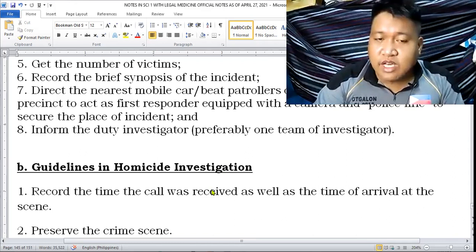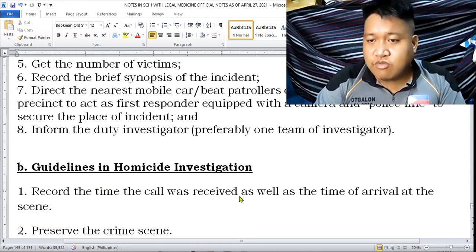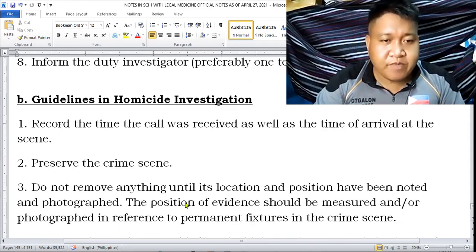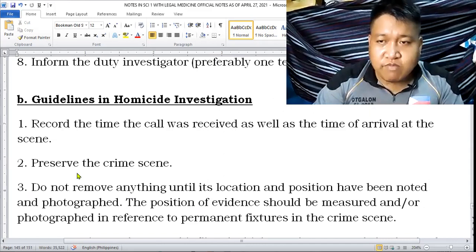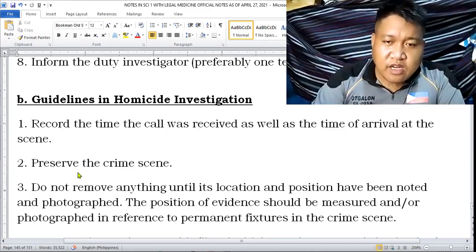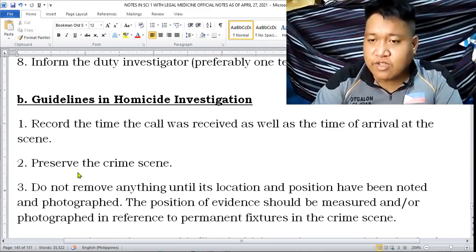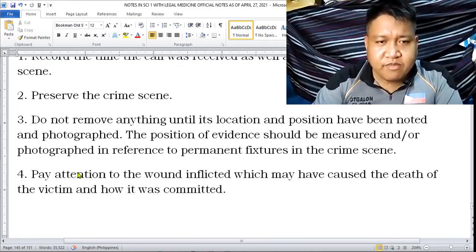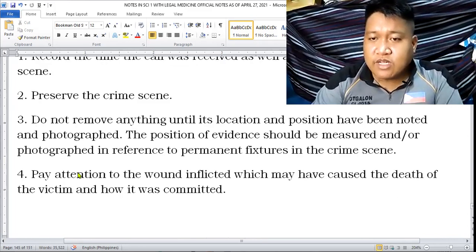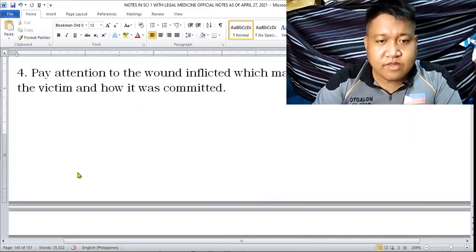Guidelines in homicide investigation: record the time the call was received as well as the time of arrival at the crime scene. Preserve the crime scene, of course, by putting a cordon. Do not remove anything until its location and position have been noted and photographed. Now, the position of evidence should be measured and or photographed in reference to permanent fixtures in the crime scene. Pay attention to the wound inflicted, which may have caused the death of the victim and how it was committed.